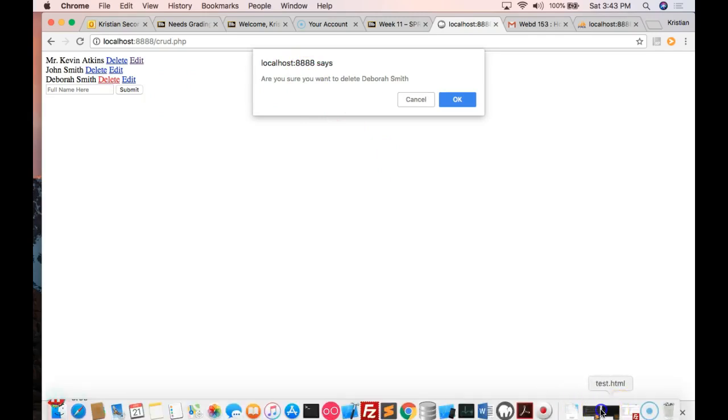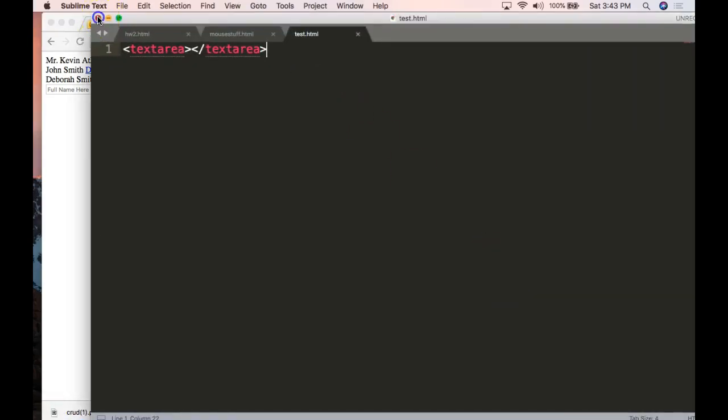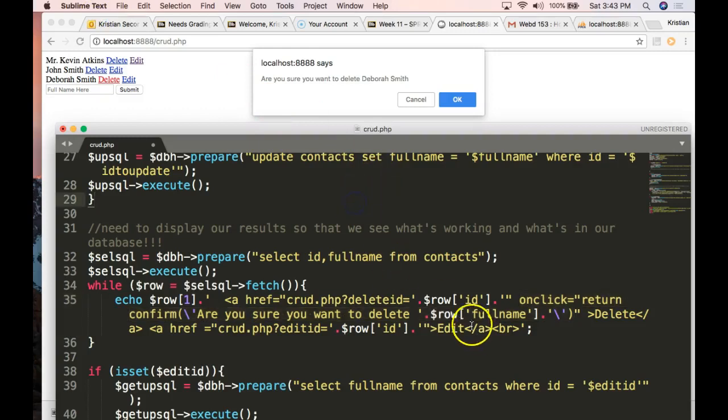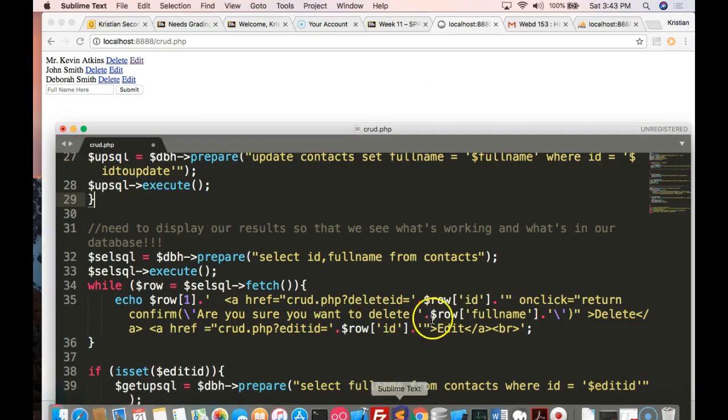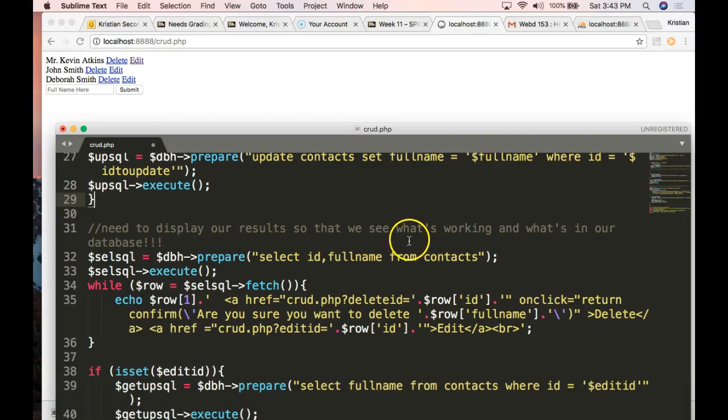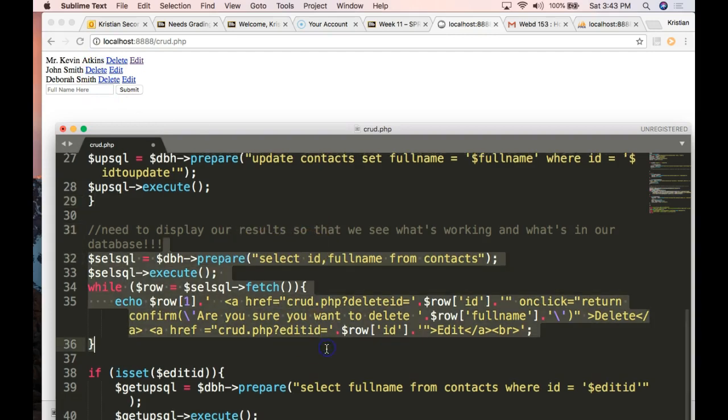So I'm basically confirming with the user that they want to delete the right person. Okay, so I'm going to cancel this and back out. So that's a little bit of JavaScript, which I'm not too concerned with in this course, but you can see where there might be some danger of someone deleting the wrong thing if that were not in there. Okay, so that is the read.